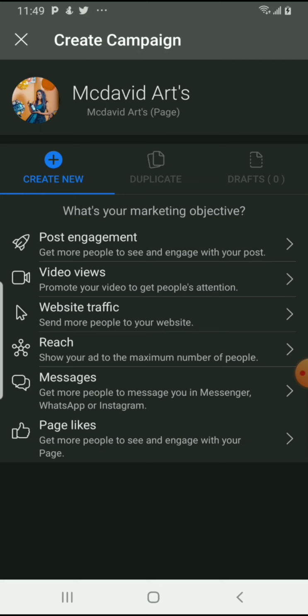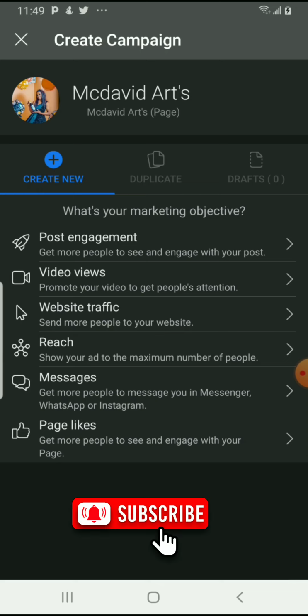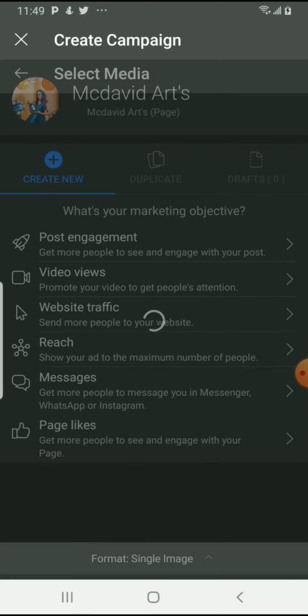Here it gives me a lot of options for why I'm running my Facebook campaign. Is it for page likes? Is it for me to receive a lot of messages? Is it for me to reach more people? Is it for my website? Is it for my video views? Is it for my post engagement? So let me show you for page likes. I'll come here for page likes, I'll click here.